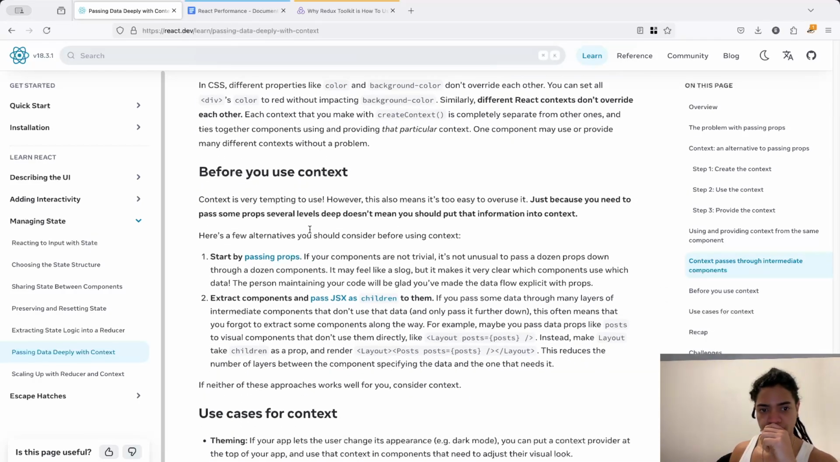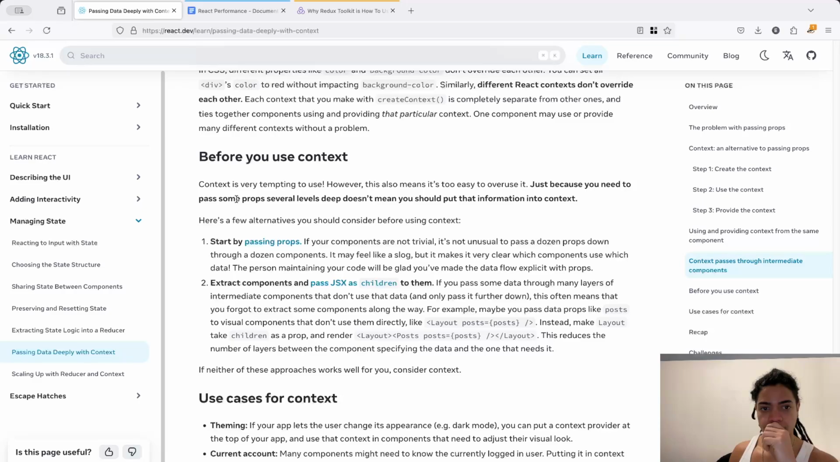Before you use context: context is very tempting to use. However, this also means it is easy to overuse it. Just because you need to pass some props several levels deep doesn't mean you should put the information into context. Here are a few alternatives you should consider before using context. Start by passing props. If your components are not trivial, it is not unusual to pass down props through a dozen components. It may feel like a slog, but it makes it very clear which components use which data.